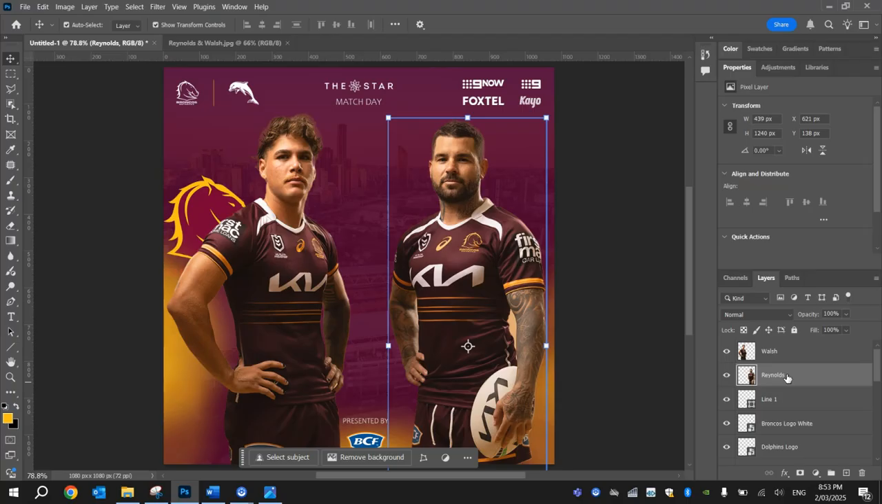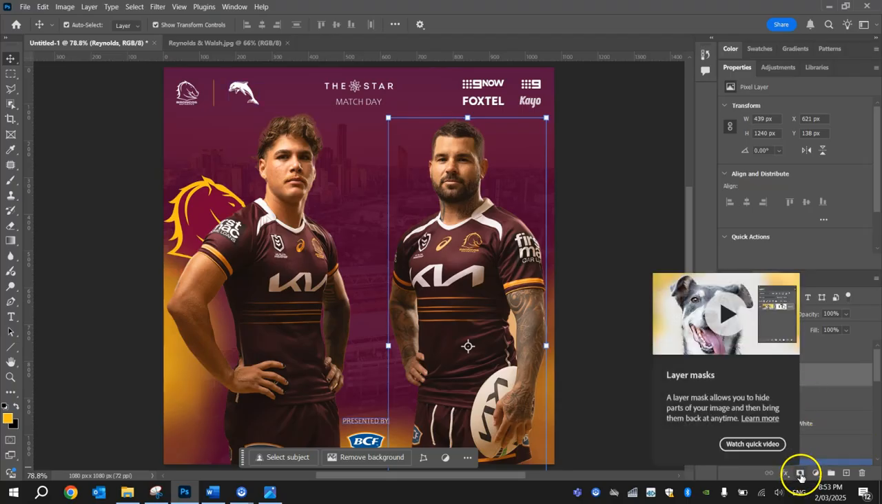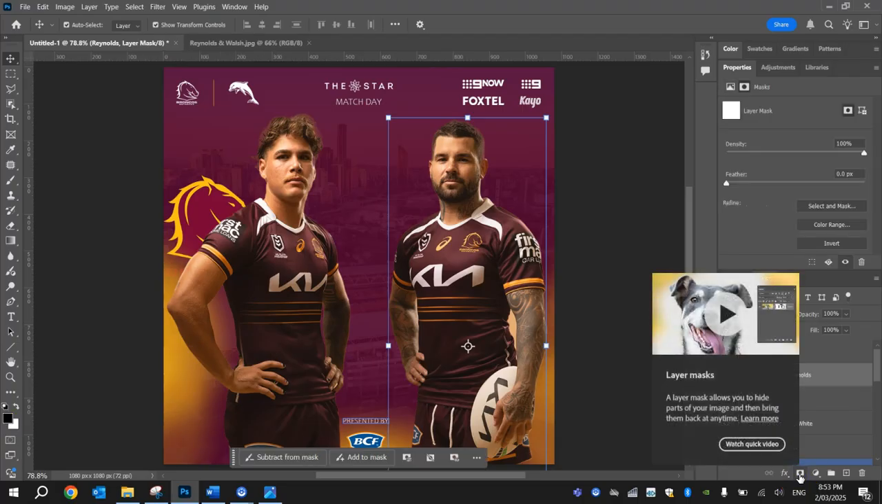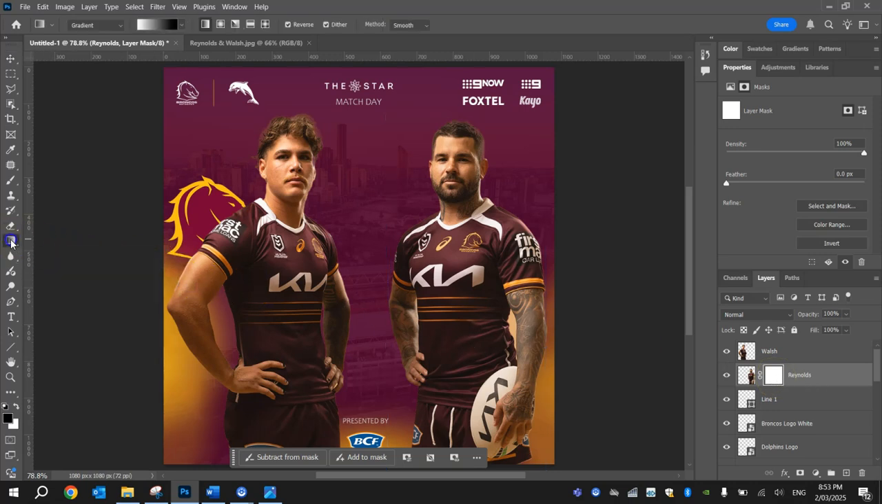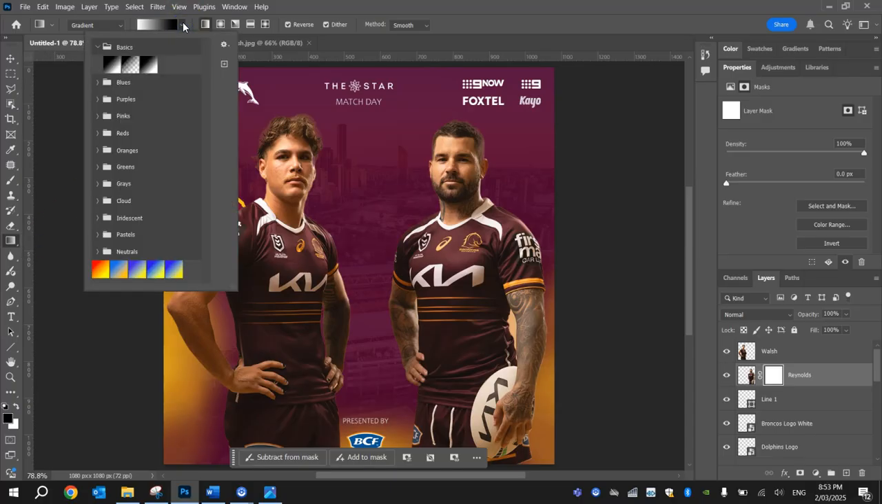So on the Reynolds layer, I'm going to make a layer mask first of all down the bottom here for this effect. So press the little shape that's a rectangle with a circle inside of it. And you'll see a little white box appears, which is good. Now we're going to grab the gradient tool from our toolbox. Press the letter G for the shortcut. And up the top, make sure you have selected this black and white gradient from the Basics tab here. Yeah, they're all pretty much the same, but we want the first one that goes from white to black.